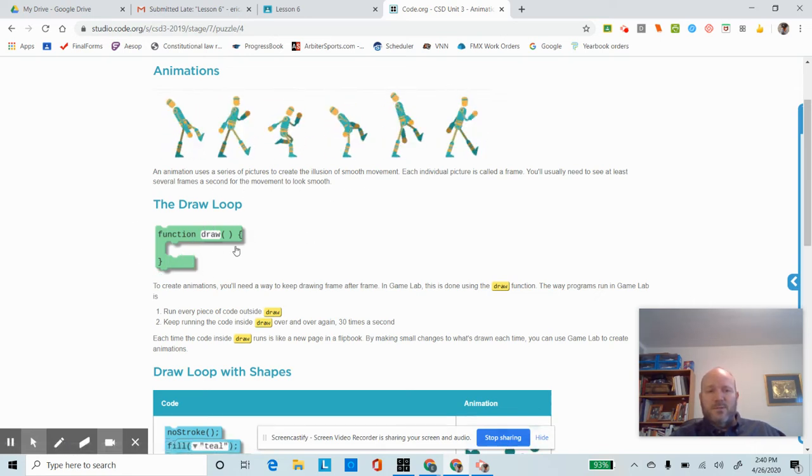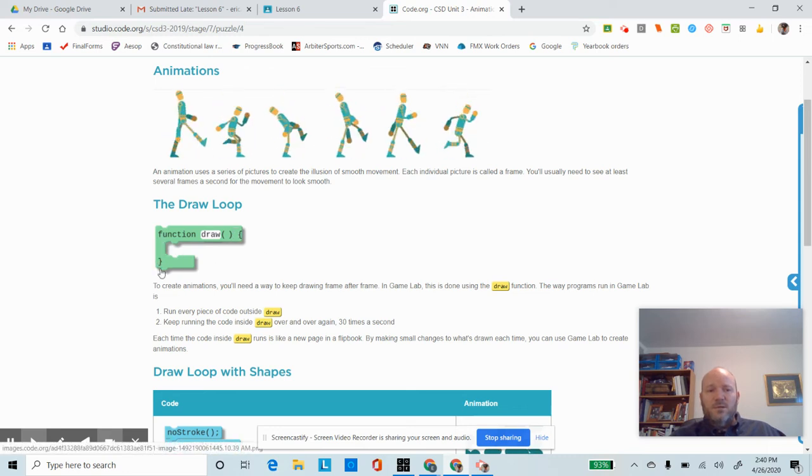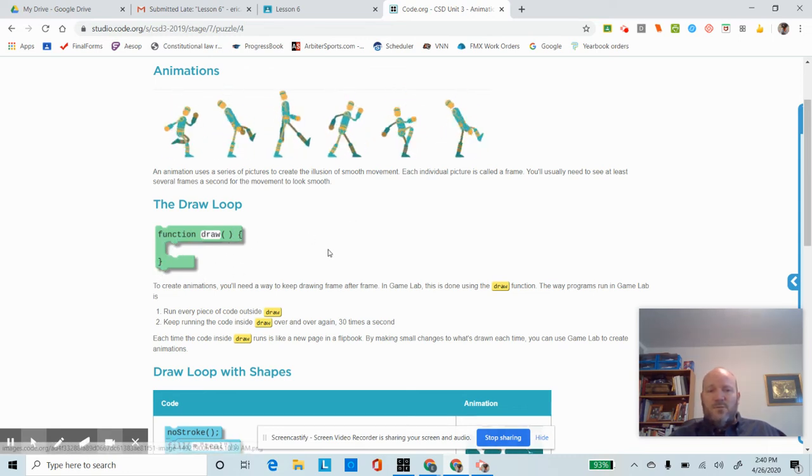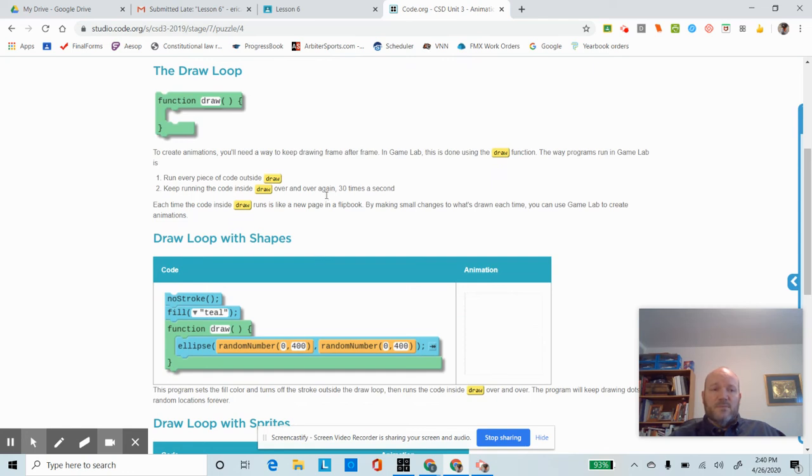So here's your draw loop, function draw. That green draw loop is something you're going to get very used to seeing. And you only have one draw loop in your code at a time. So don't put in multiple draw loops.